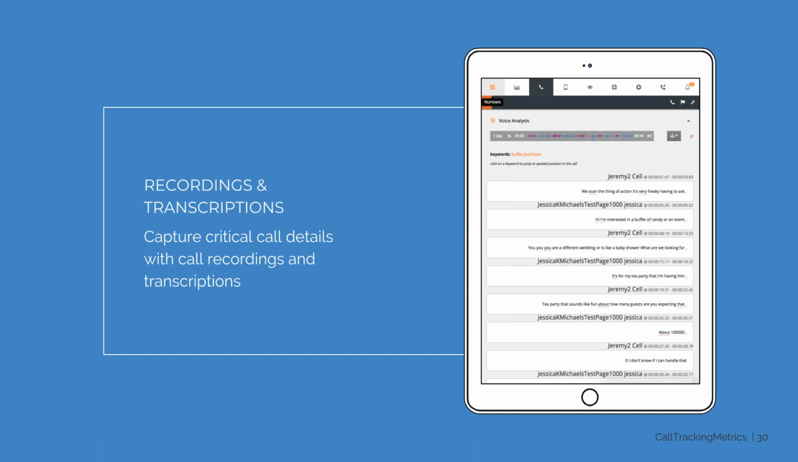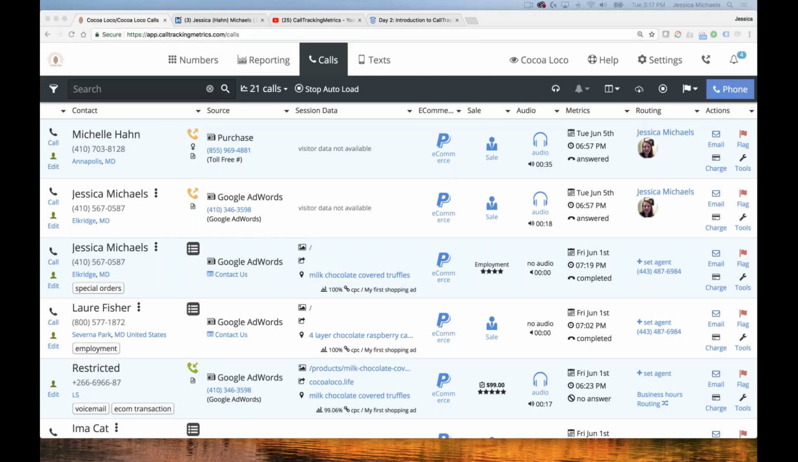So let's actually switch into the view of the call settings because it will make it easier to see it rather than just talk about it. All right, so here we are.